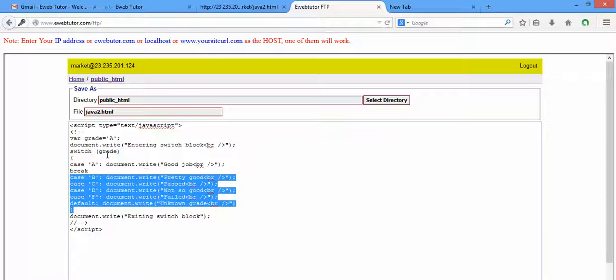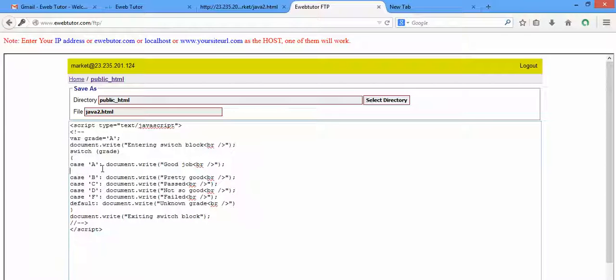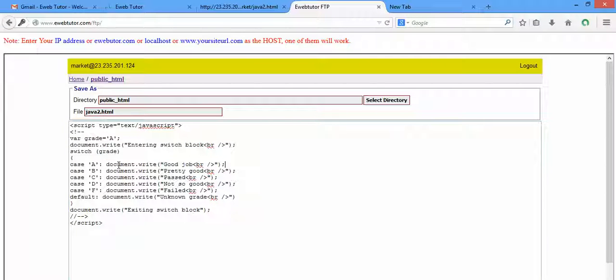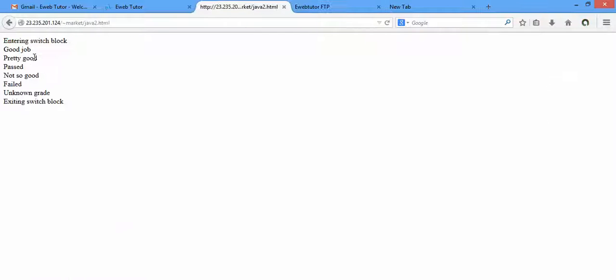But right now, look at it. We did not break the code. So it's going to print good job. It's going to print pretty good. Even though the case is not B, it's still going to print pretty good because you did not break your program. What I'm trying to say is that before you write the next expression, make sure you break, so that if the first expression is the correct one, it will not go to the second expression at all, and it's not going to print out the next expression's results.